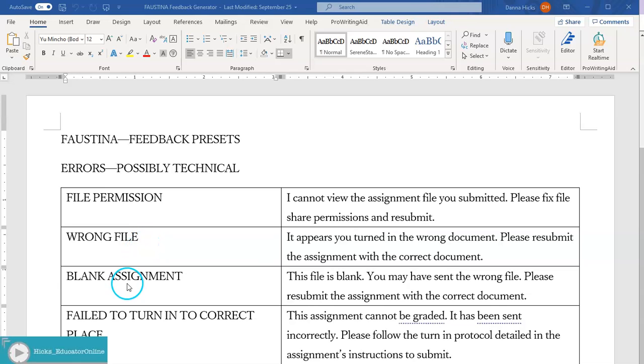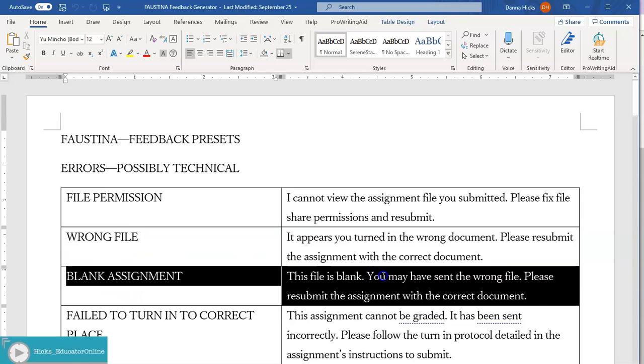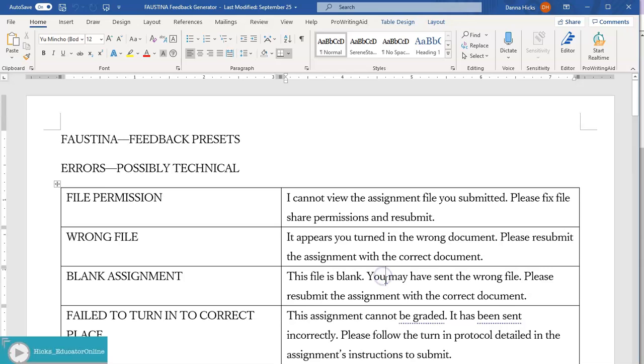This tutorial is to look at the blank assignment feedback issue. This issue is not as common as some of the other ones, but what has happened with some students is that they accidentally submitted the incorrect assignment. I'll show you what this looks like.